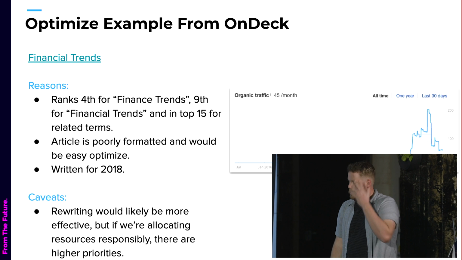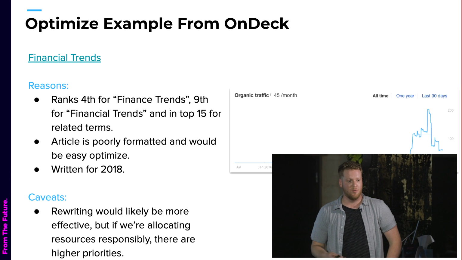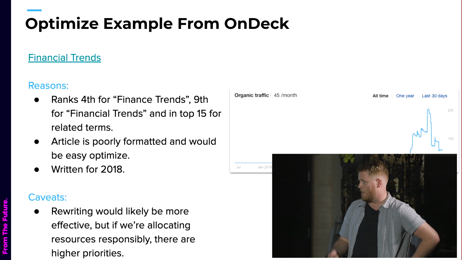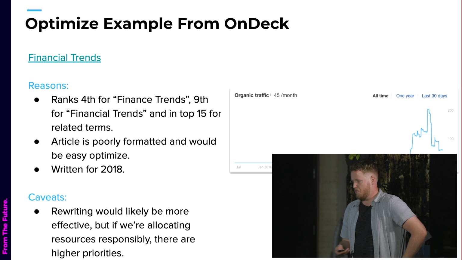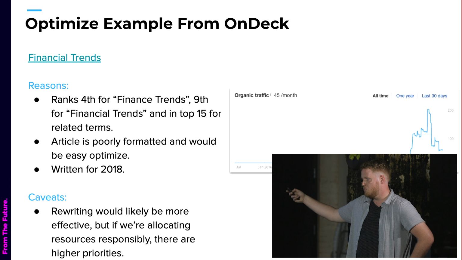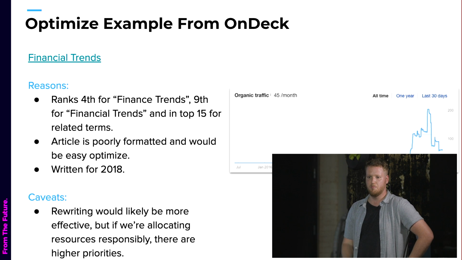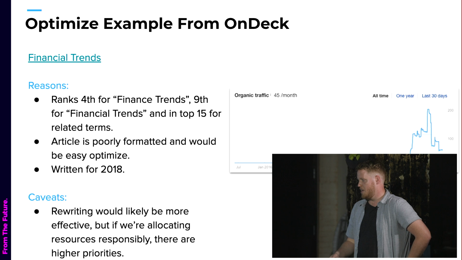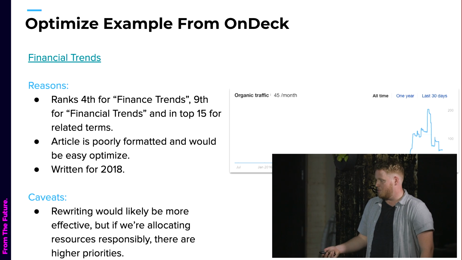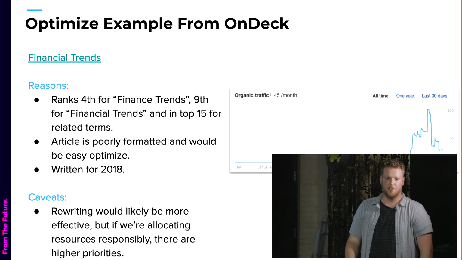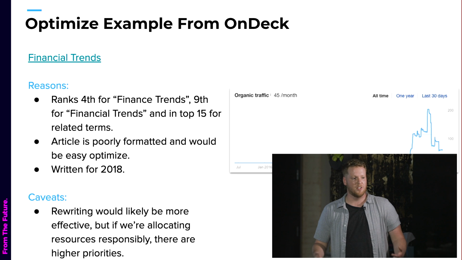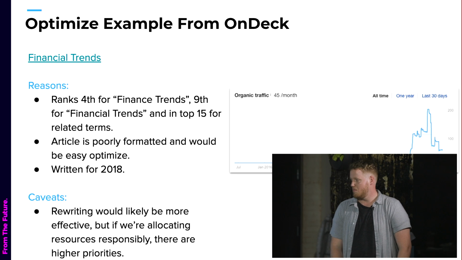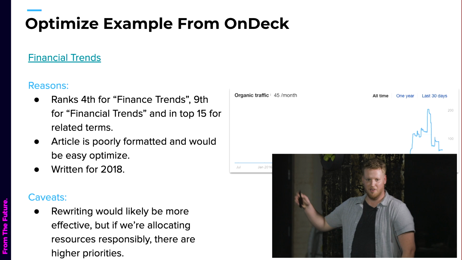So one thing that we recommend here is probably just updating it for 2019, streamlining the format of the post, and going from there. Potentially a caveat: rewriting it would likely be more effective than just improving it around the margins. But again, if we're allocating resources responsibly, is that really the right decision? There's higher priorities. In a perfect world, we'd be able to rewrite every single page or post on our site, but we've got to create a hierarchy of what's important.